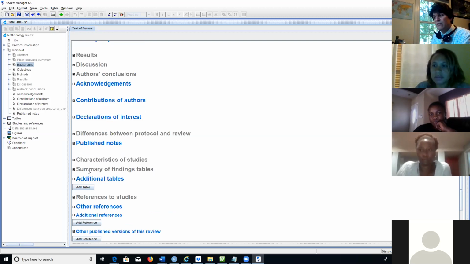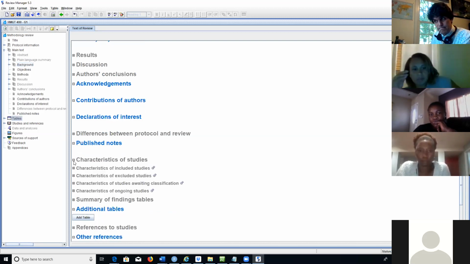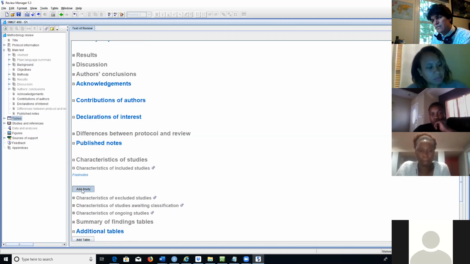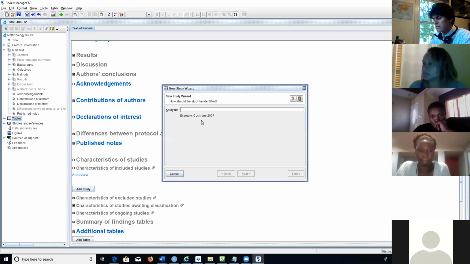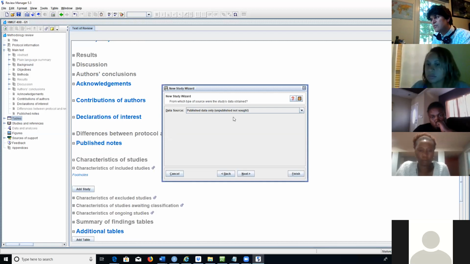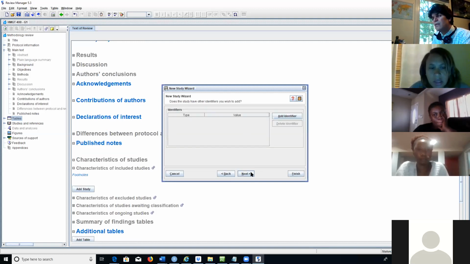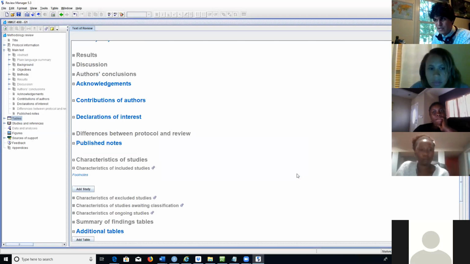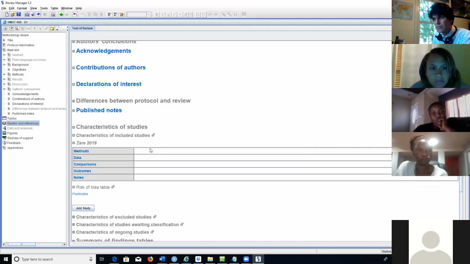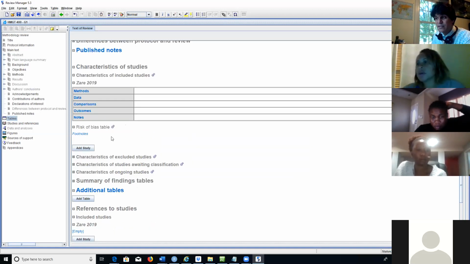Then you can go with the characteristics of the studies here. You can click on here and add a study. For example, I'm adding a study called Mizare 2019, and published data only. Yes, this study used published data only, year 2019. That's it. I don't need anything else for this. This is an example. When I click that, you will see my name here, right? And you can add anything else, method, data, comparison, outcome notes. And then this is the important part. You need to define the risk of bias table.